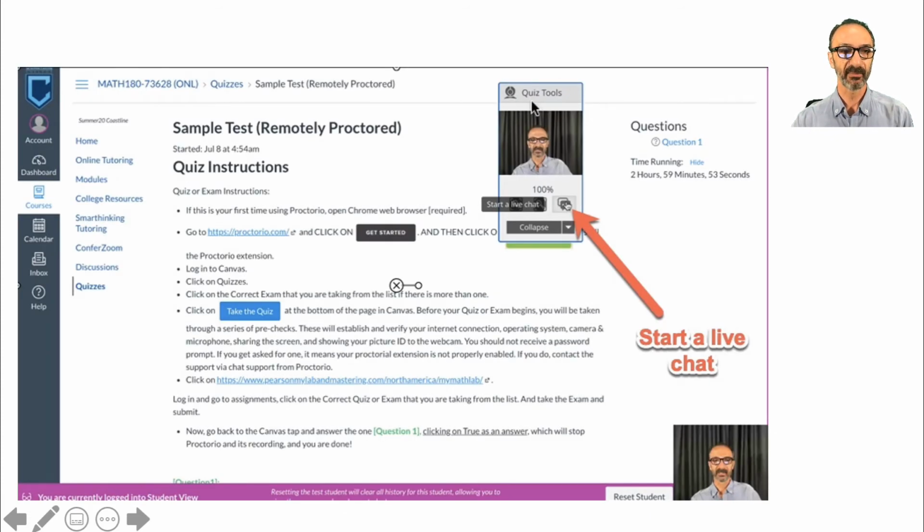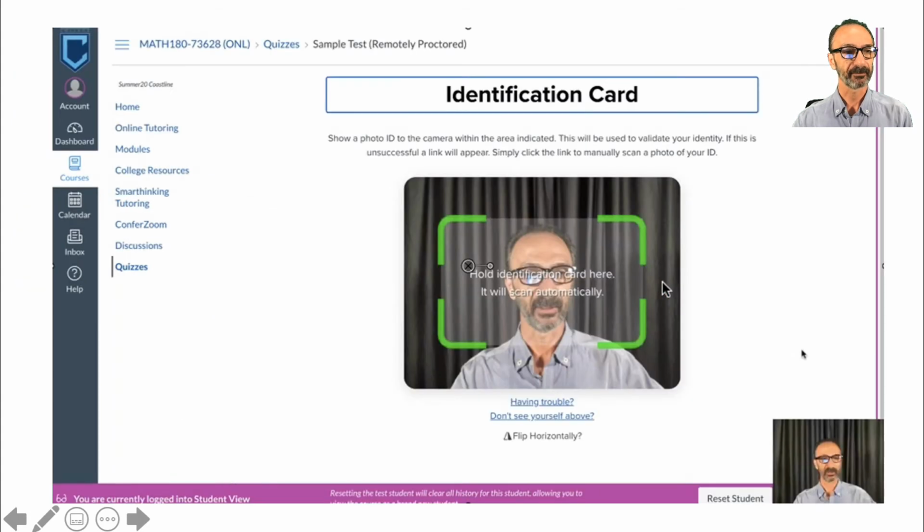This shows up. You could move it left, you could move it right. And here it says start a live chat. You could do that. If you have issues while you're taking the quiz, you could type and they will respond to you. I've tried it myself and it worked with me.